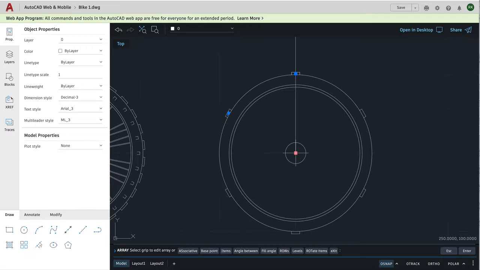And when I do that, it gives me more options along the bottom. So the two options that I need to pay attention to are fill angle. So I click on fill angle, and then I tell the computer that I want to repeat this pattern around a full 360 degrees. So I type in 360 and hit return. Then I'm going to go to items. I click on that option, and I tell the computer that I want 30 items repeated through my 360 degrees. So I type in 30, and I hit return.